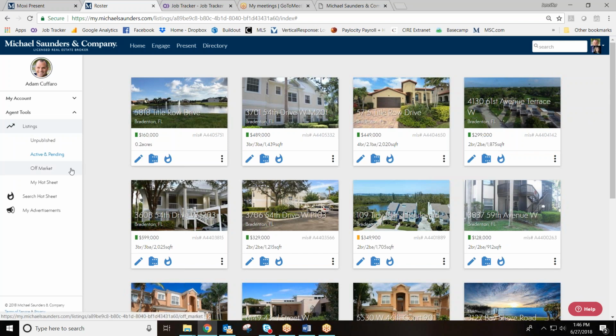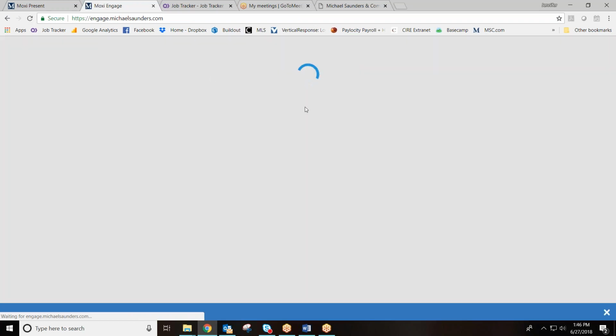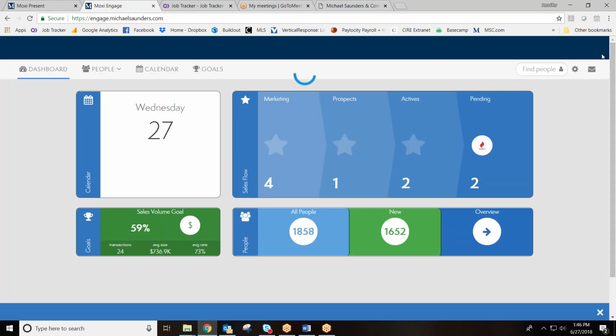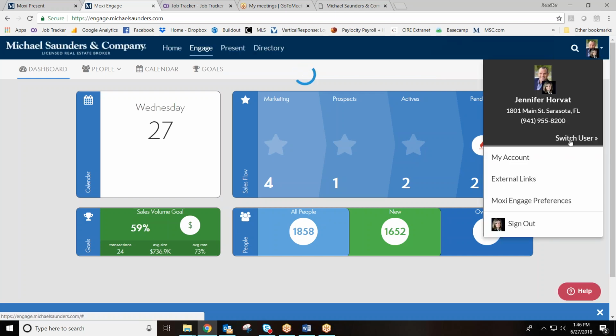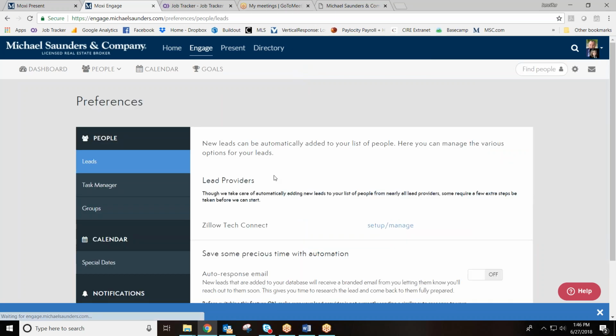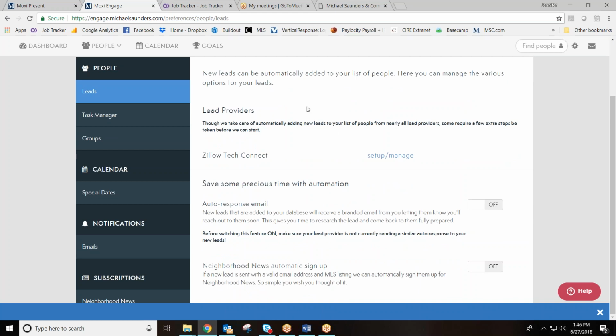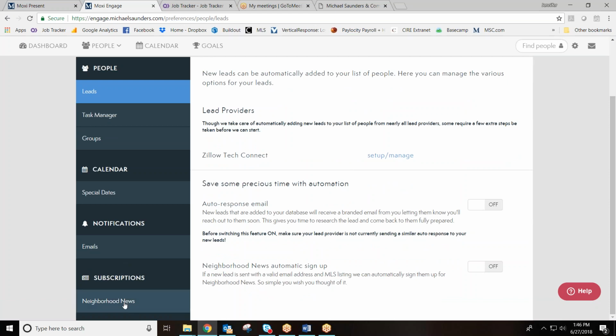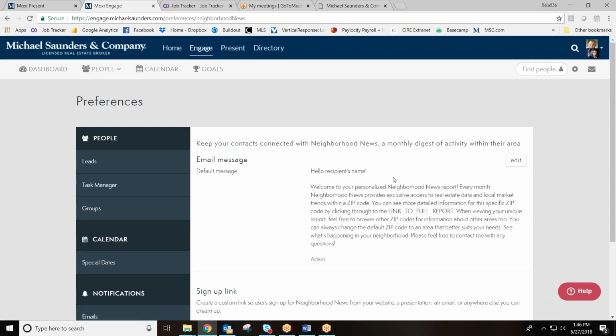Well, here we go. What I want you to do is go back to your Engage. Once you're back in your Engage area, go back over to your little picture, scroll down and go to Moxi Engage Preferences. Once you're in Moxi Engage Preferences, you'll see that there's all kinds of other really cool preferences that you can set up. But specifically, the one I want to show you today is how to set up a subscription to neighborhood news.